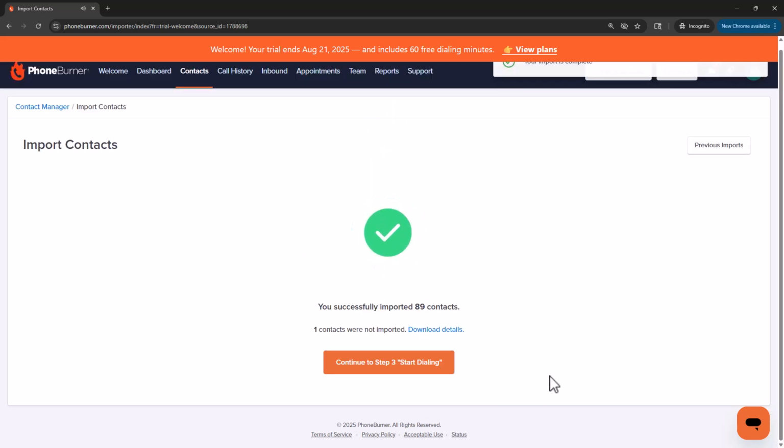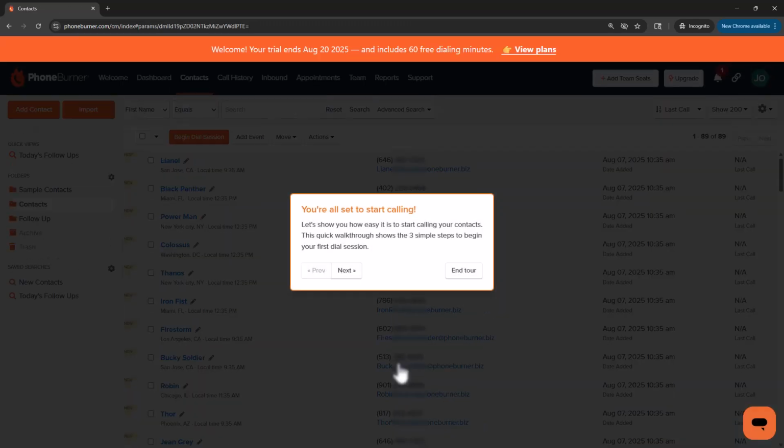I can now navigate to the contact manager, but let's go ahead and click on continue to step 3, which is start dialing, right? So if you remember when we first created our account on the welcome screen, step 2 was importing our contacts, and now step 3 is to start dialing. So let's go ahead and click on that, see where that takes us. That takes us to our contact manager where we can see the contacts that we just imported. We're now going to see a tour here. Let's go ahead and see what this tour has to offer us.